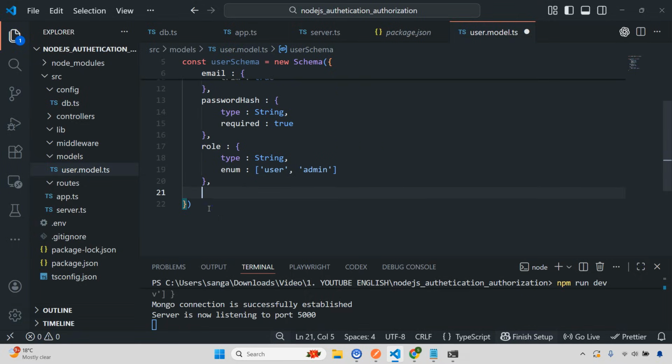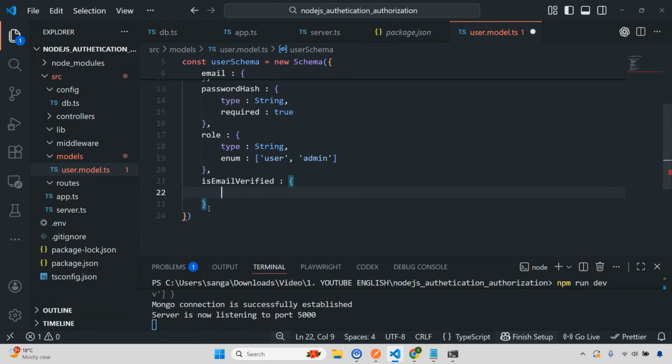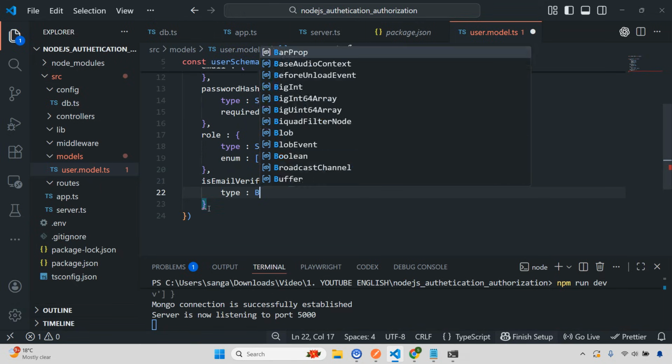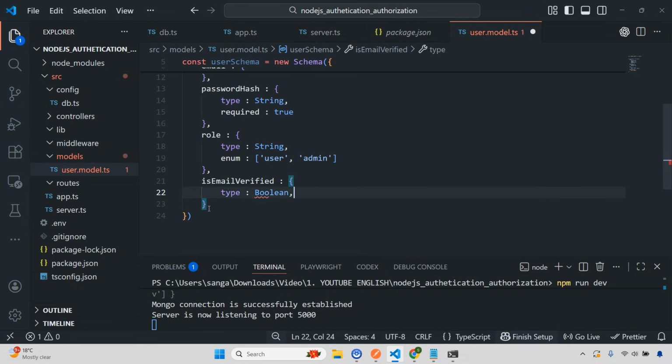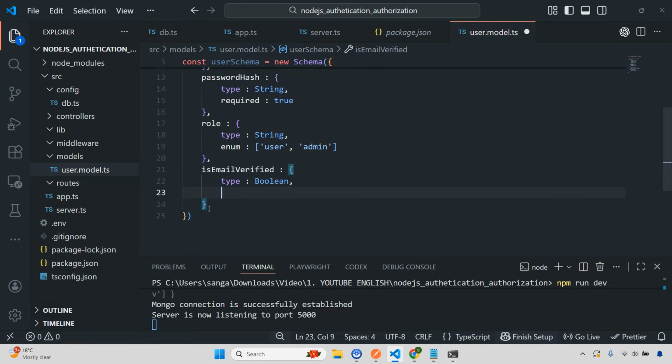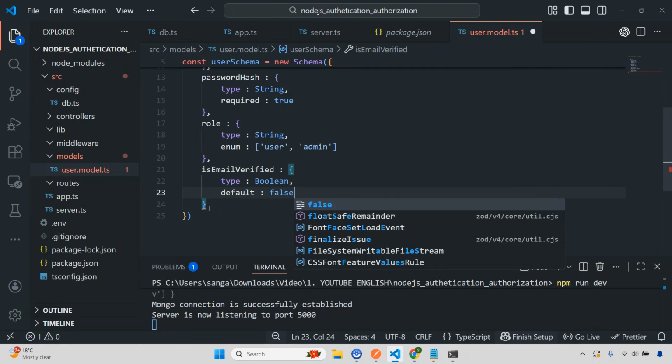Then I'm also going to take, very important, isEmailVerified. For this particular user, whether the user verified his or her email or not, that we need to check. So type will be what? This will be a boolean, and also let's do default will be false.